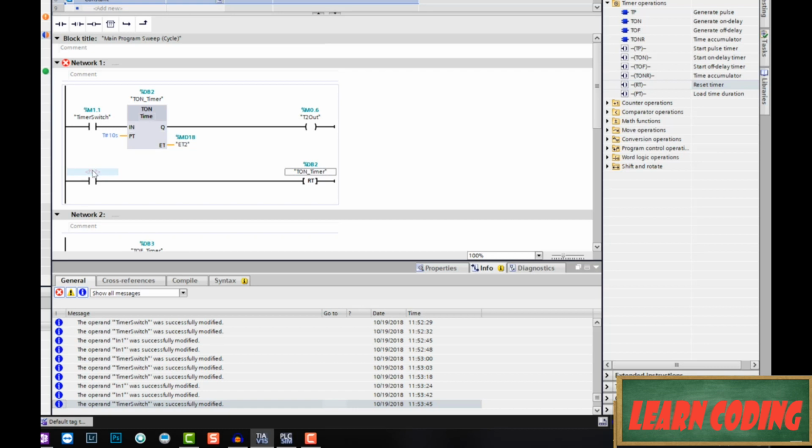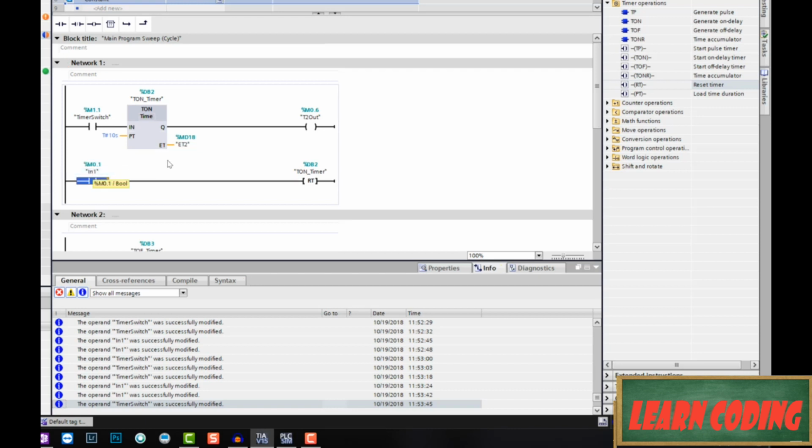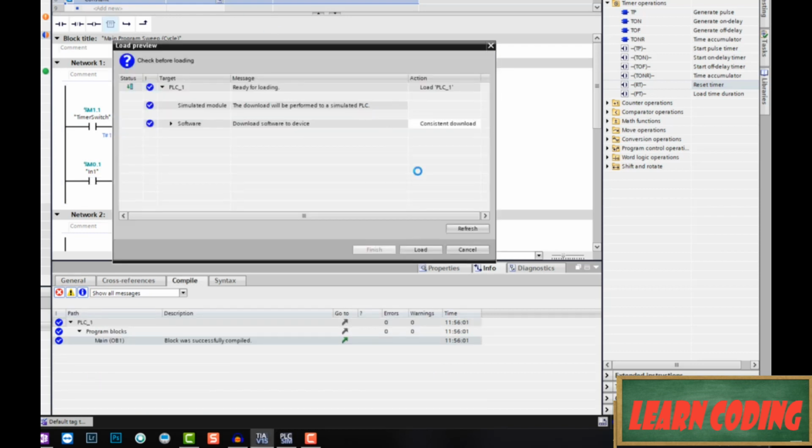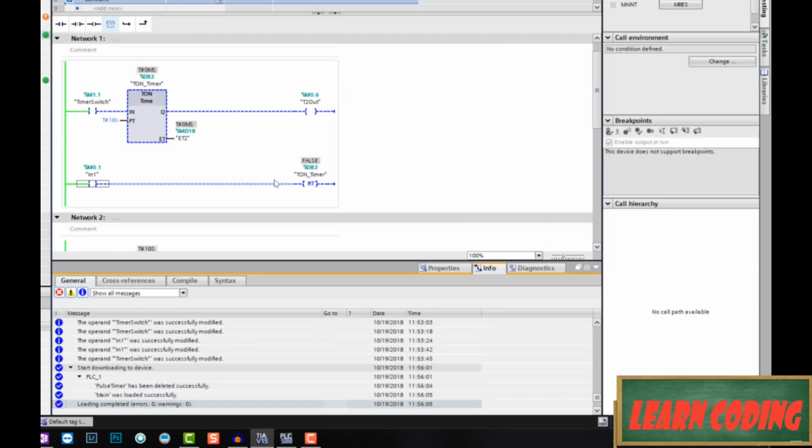That's weird. Over here, since we're not using our N1 anymore, I'm just going to go ahead and tap that again. And let's see how this works. Let's see if we can reset this timer. So we're going to download our program, load it, and okay, we're up and running.